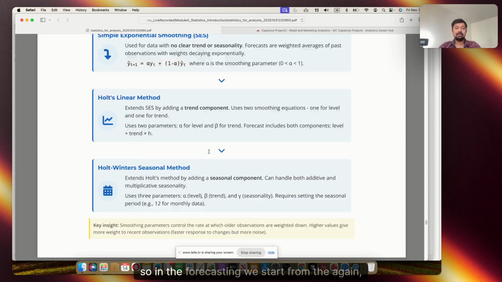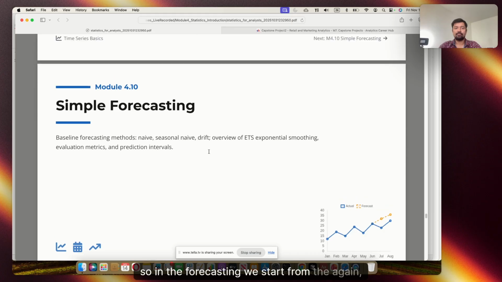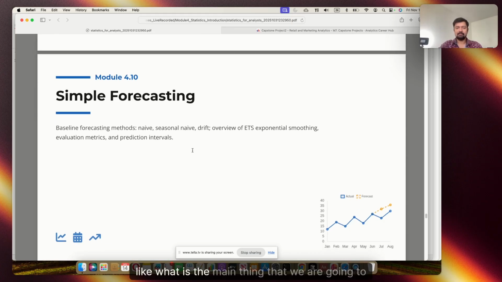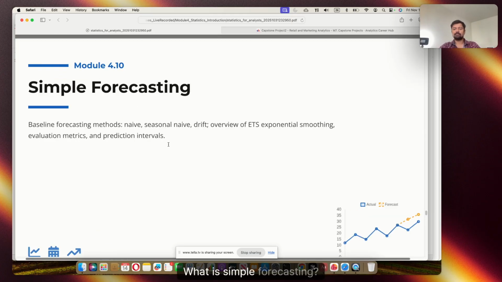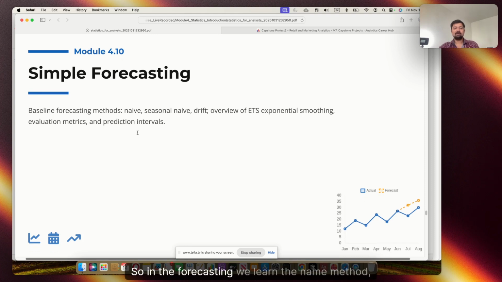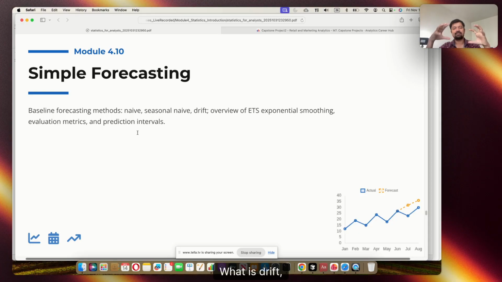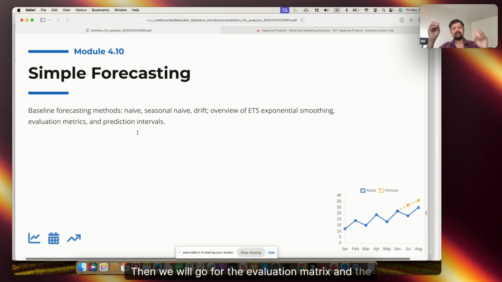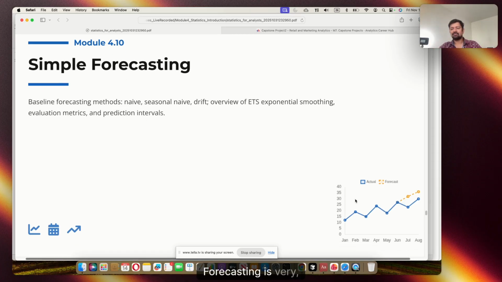Okay. So in forecasting, we start again with what is the main thing that we are going to learn? What is simple forecasting? So in forecasting, we'll learn the naive method, we'll learn the seasonal naive method, what is drift, what is the overview of ETS exponential smoothing. Then we'll go for the evaluation metrics and the prediction intervals. Forecasting is very, very simple.